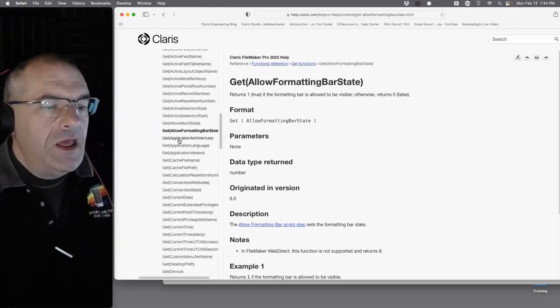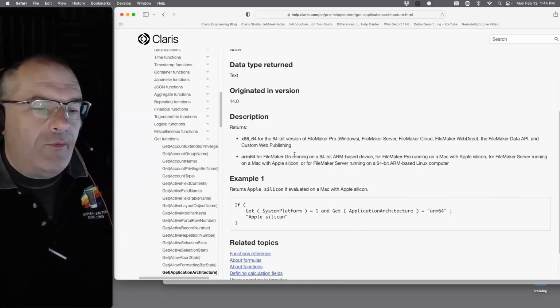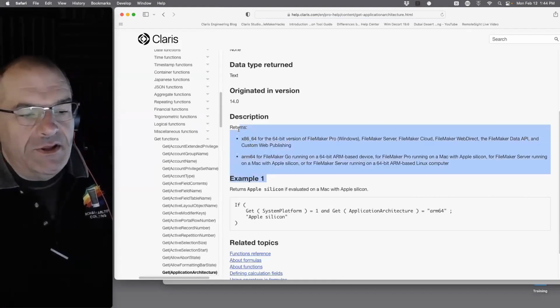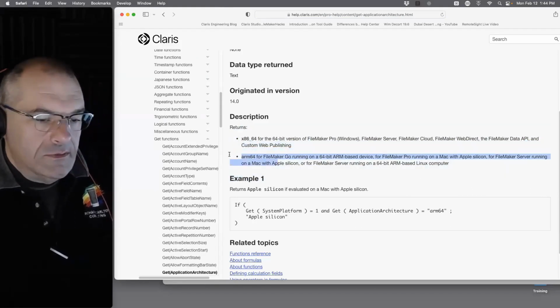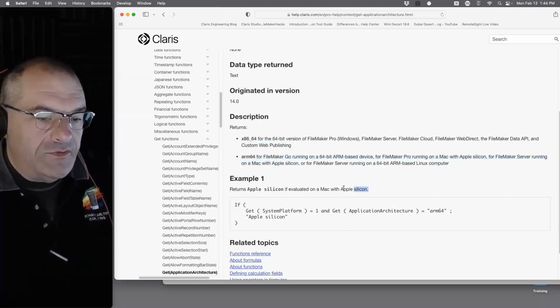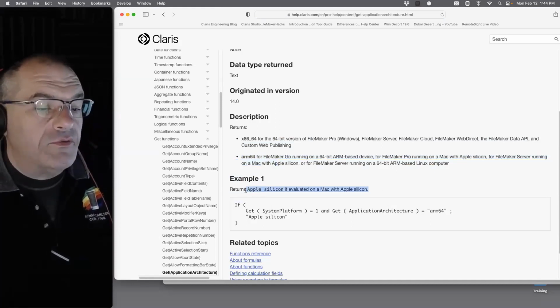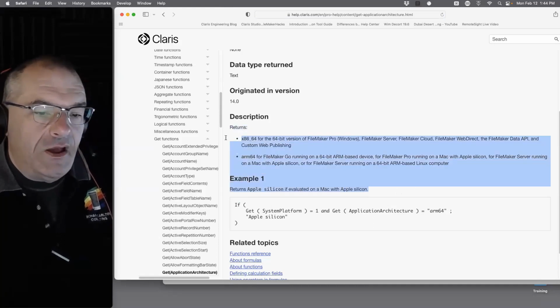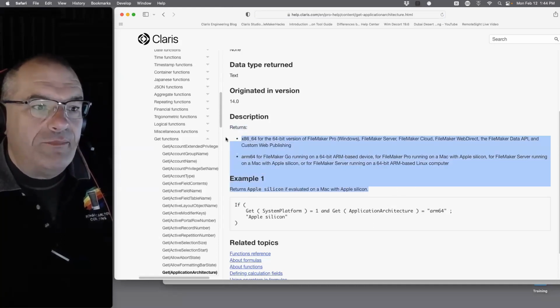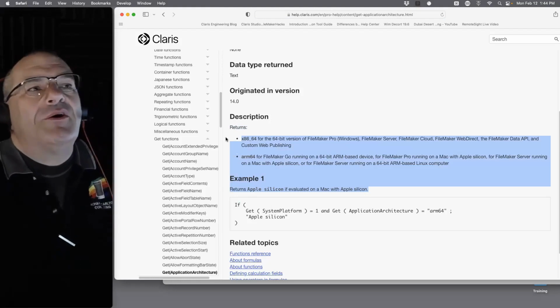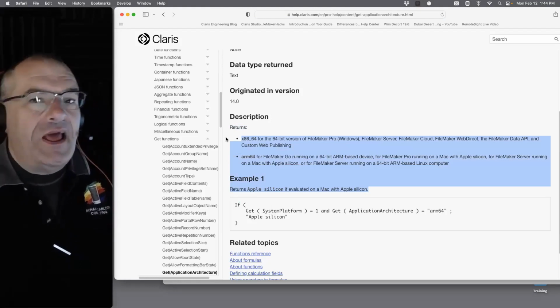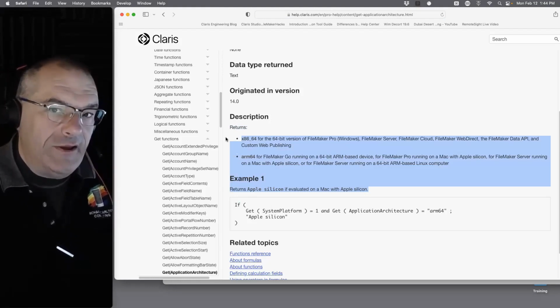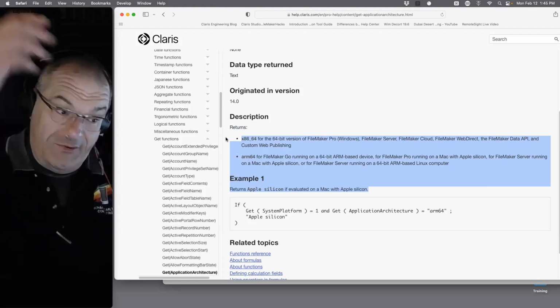So moving down, application architecture talks about whether it's Mac or Windows or ARM. You know, the Apple Silicon returns Apple Silicon. Okay. So that's interesting if you're trying to determine what kind of app you're running. You can build a FileMaker iPad app that runs on Apple Silicon. We could do it right now, right? Or you could download FileMaker Go and run it right on here, right?